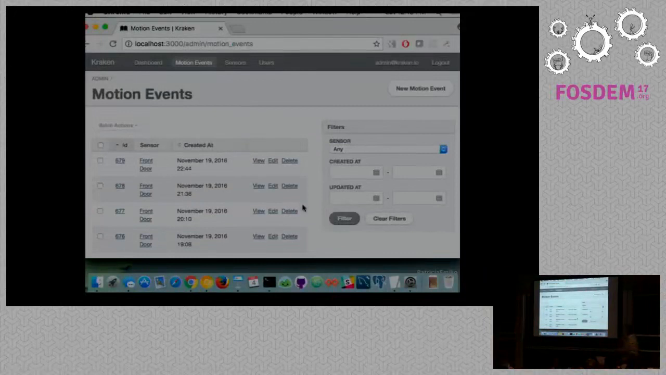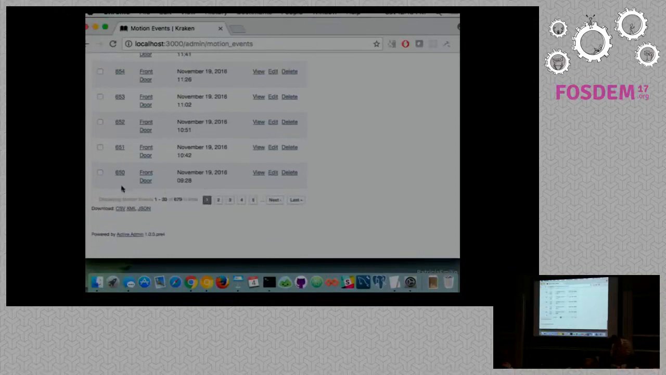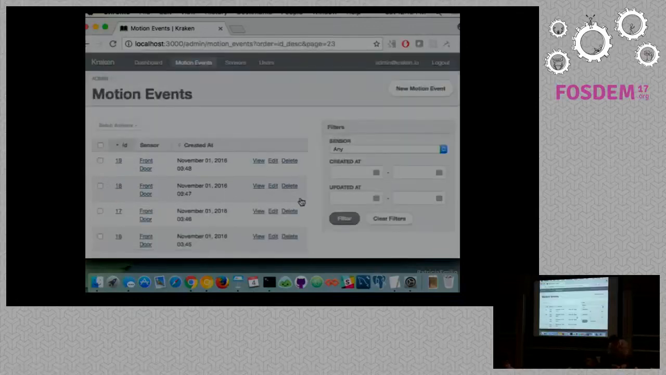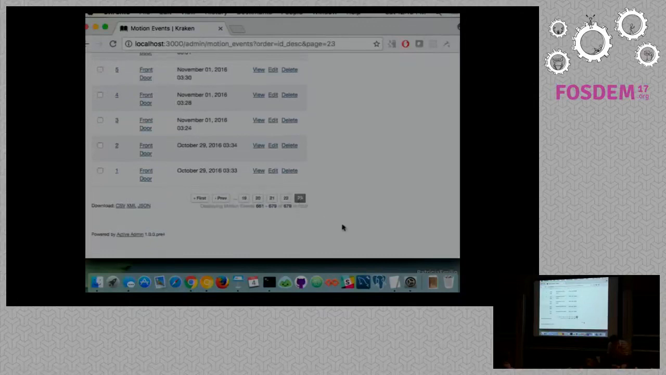So this is that Rails app running on my Mac, with a backup database from what I got reported on Heroku. During that time, I got 679 reports of presence in my house, and I was like, whoa. Everything started around there.